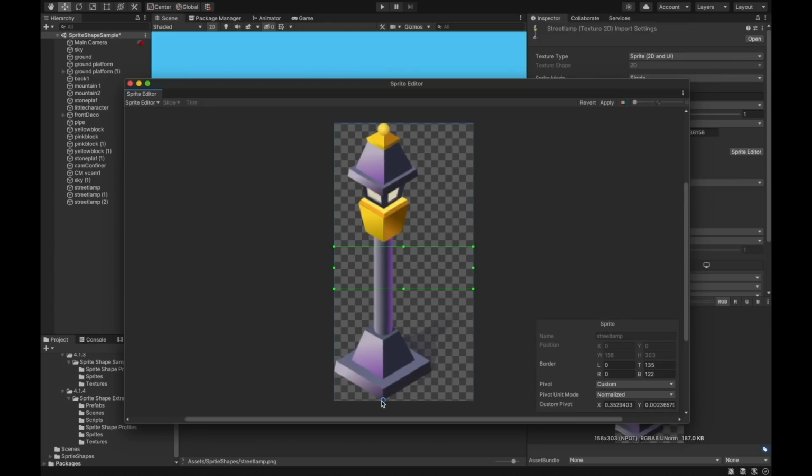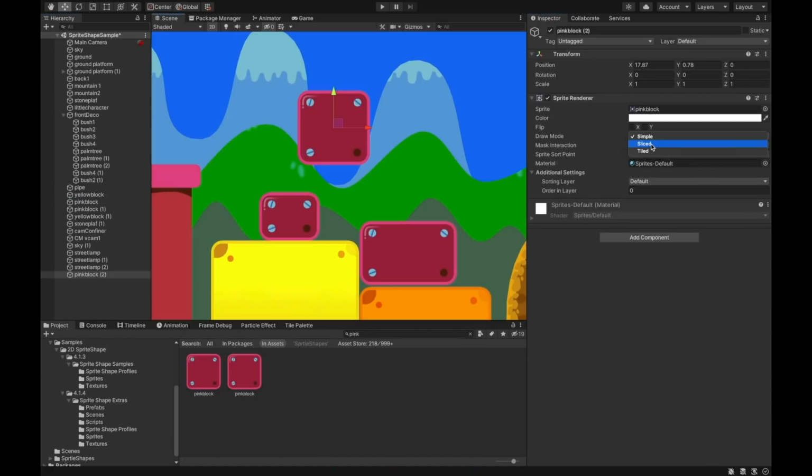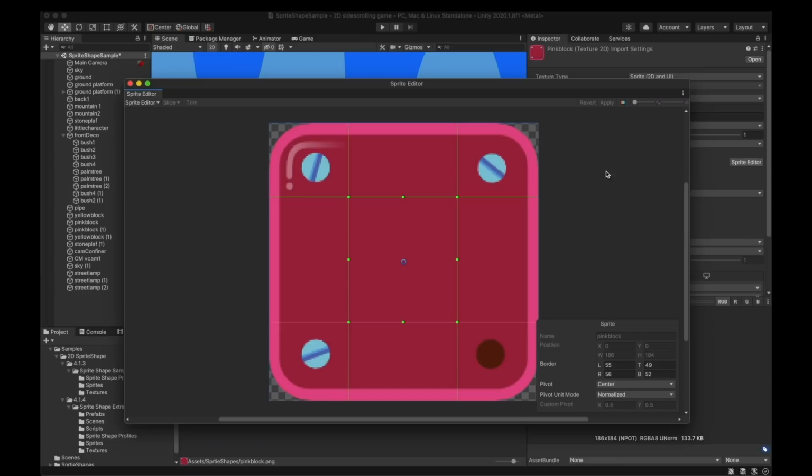Additionally, you can change the pivot point to the base to keep the object in the right location while we change the size. Similarly, with 9 slices, you can design your level using blocks that can scale and be arranged as you want while they look sharp and in proportion. In Sprite Editor, select the area that should be tileable and make sure that the corners fit in the corner area that won't be repeatable, and select Draw Mode to slice.